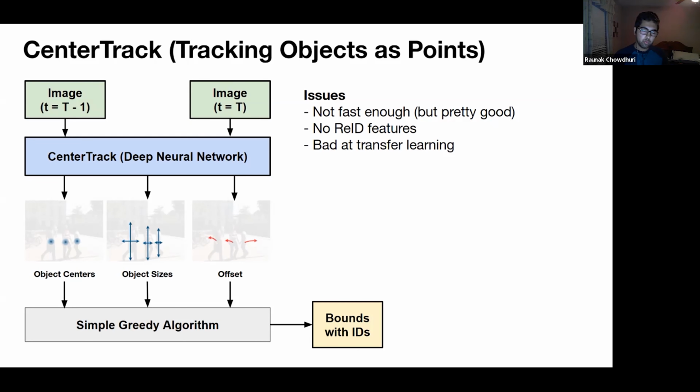The idea is that if the network itself is predicting an offset, this is where this object was in the previous frame. Well, we have the object centers in the previous frame. So you can use a simple greedy algorithm, which is basically just looking for what object is closest to the offset vector that was found. You can use a simple greedy algorithm to predict the bounds and get IDs.